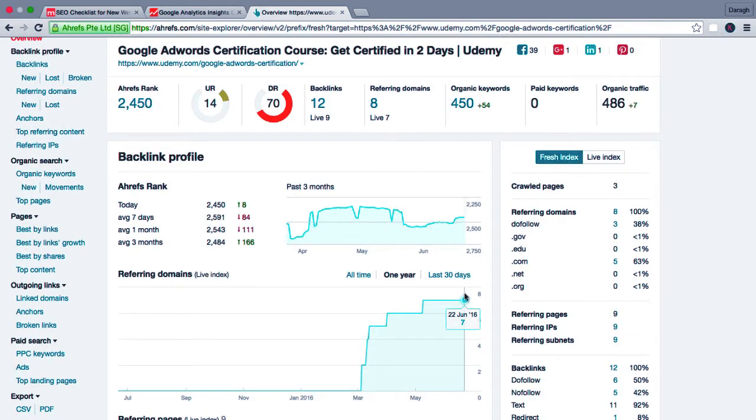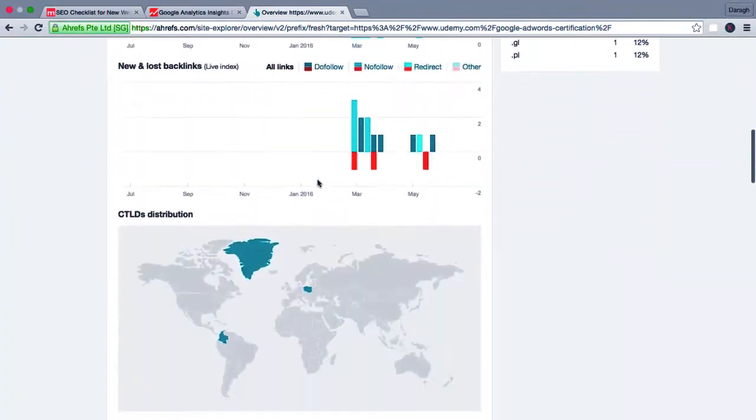So this is something very simple, but a key metric. Are you increasing your backlinks over time? That's really going to help you increase your authority and help you rank higher in the search results. The other metric that you might want to look at is your position for certain keywords.